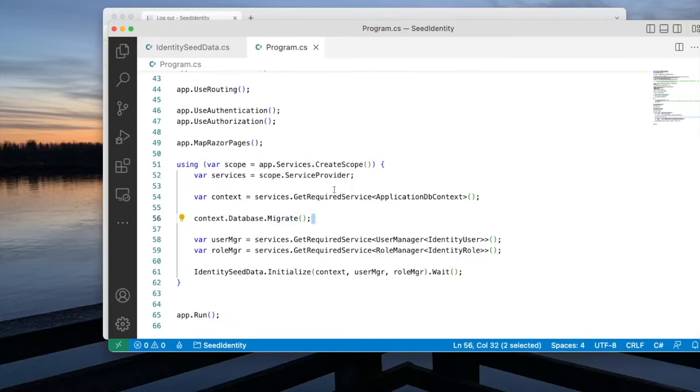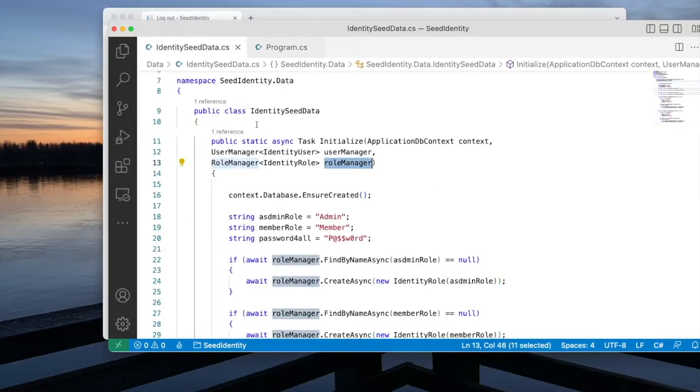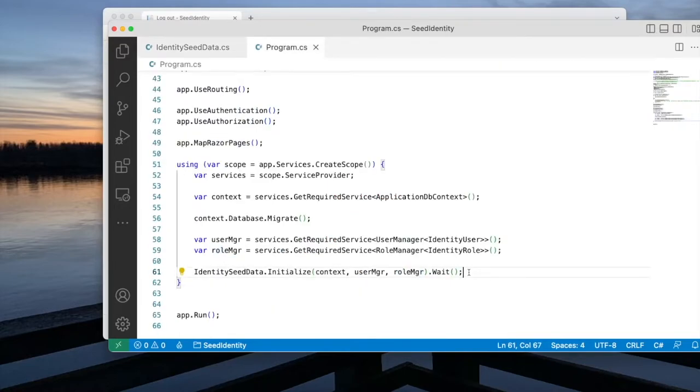Also, by the same mechanism, we will get an instance of the user manager of type identity user and role manager of type identity role. Then we call the initialize method that belongs to the identity seed date class and pass it the context, the user manager, and role manager. But since this is asynchronous, we call the wait method here to wait until that is completed. Now, if we run this application again, it should come to this section and call the initialize method, which seeds for us two roles, admin and member, and also two users, AA@AA.AA and MM@MM.MM. AA is added to the admin role, MM is added to the member role.